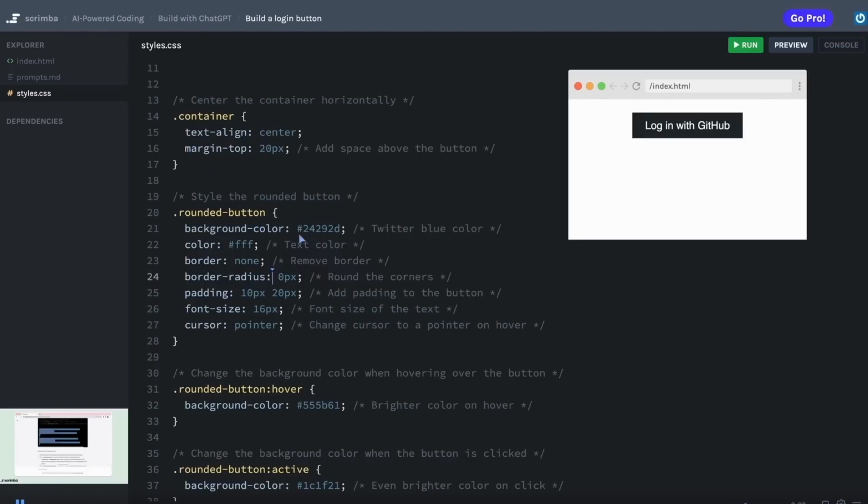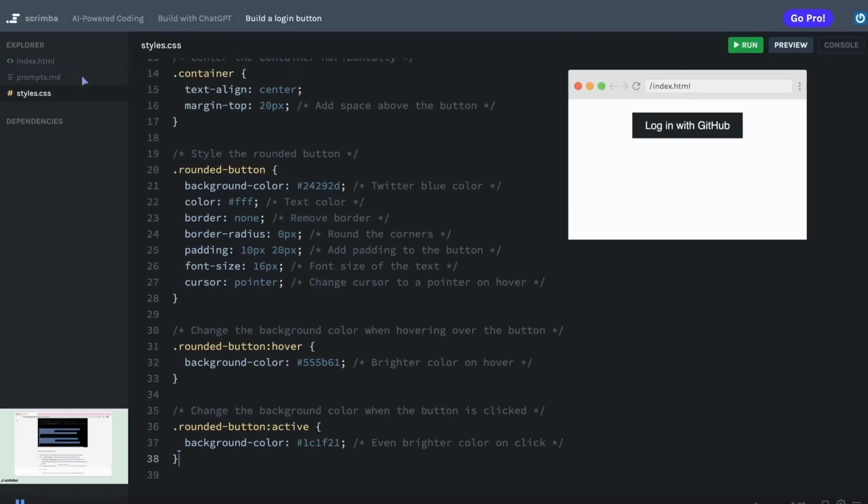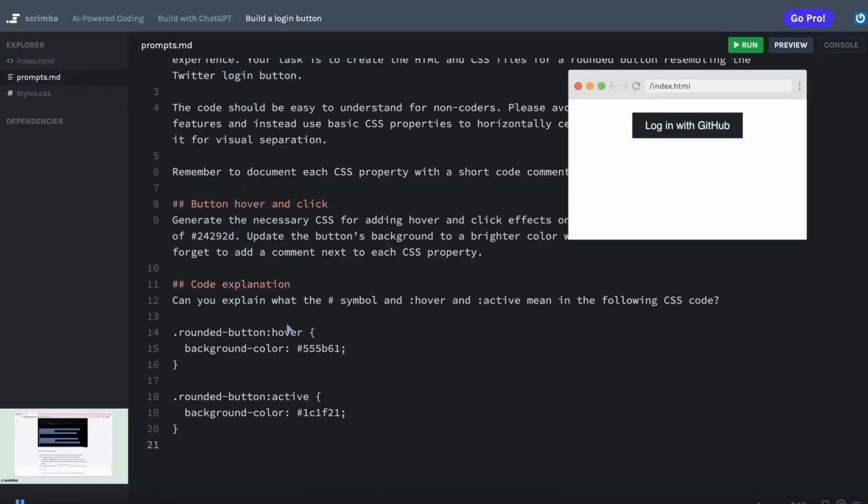For example, what's the purpose of the hash symbol in color values? Or what does :hover and :active mean? To help you ask these questions, I'll provide a prompt here that asks ChatGPT, "Hey, can you explain what the hash symbol and :hover and :active mean in the following CSS code," followed by the CSS code snippet to evaluate.